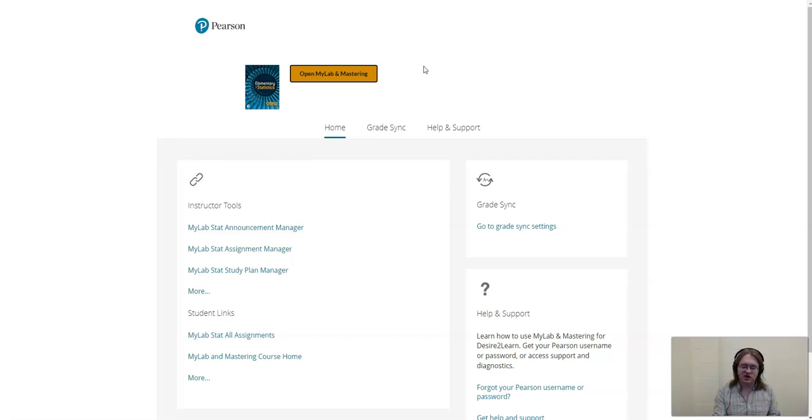a code to a website called Red Shelf. And if you go to Red Shelf and enter the code there, you will get the Pearson access. So it's only one extra step. You'll have to go to the Red Shelf website to get the Pearson code, and all of the instructions are on the receipt that you get at the bookstore.